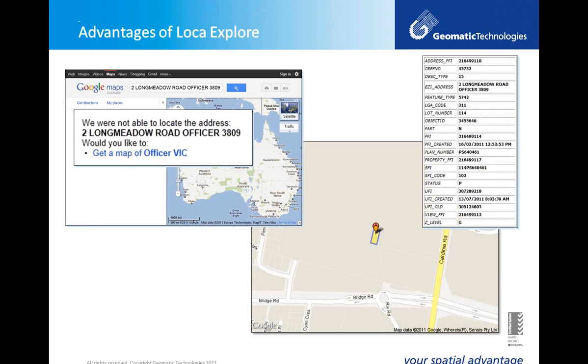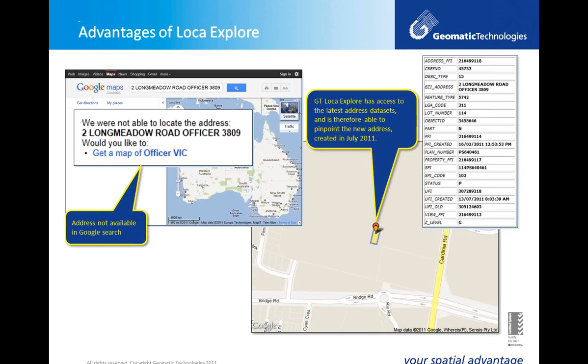So the Google map says I don't really know about that address, but Loca Explore, because it's using the authoritative data sets of government and using multiple authoritative data sets, is actually coming back with a result that you can then work with. And it gives the best result that's available. So just to highlight that fact, the commodity mapping solutions have a lag attached to them.